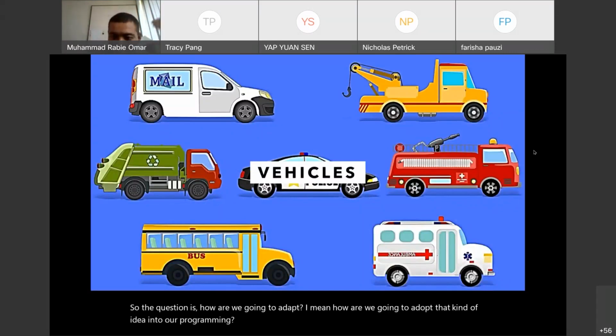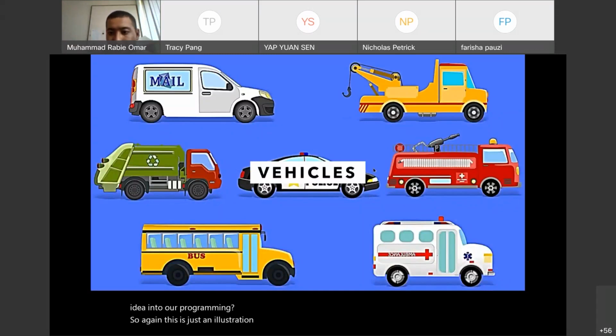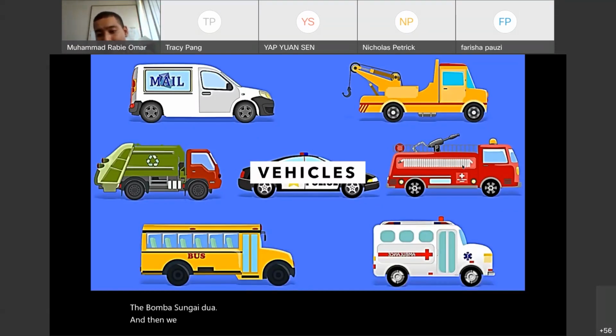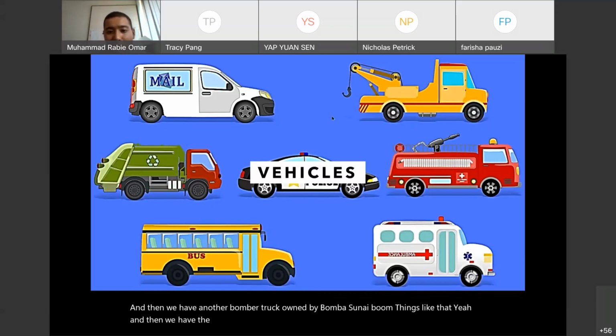So again, this is just an illustration. We have many vehicles. Vehicle is the class, and then we can have many objects here. Maybe we have the fire truck that belongs to Jabatan Bomba Sungai Dua, and then another fire truck owned by Bomba Sungai Nibong, or things like that. And then we have the garbage truck. But all of these are vehicles.